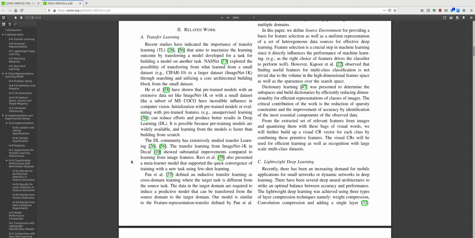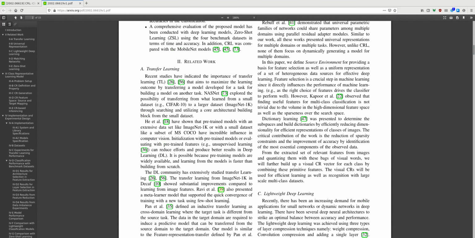Transfer learning. The recent studies have indicated the importance of transfer learning that aims to maximize learning outcome by transferring the model developed for one task to building a model on another task. NASNet explored the possibility of transferring from what is learned on small datasets to a larger dataset, ImageNet 1K, through searching and utilizing core statistical building blocks from a small dataset. He et al. have shown that pre-trained models with existing datasets like ImageNet 1K or with small dataset subsets of MS COCO have incredible influence in computer vision.